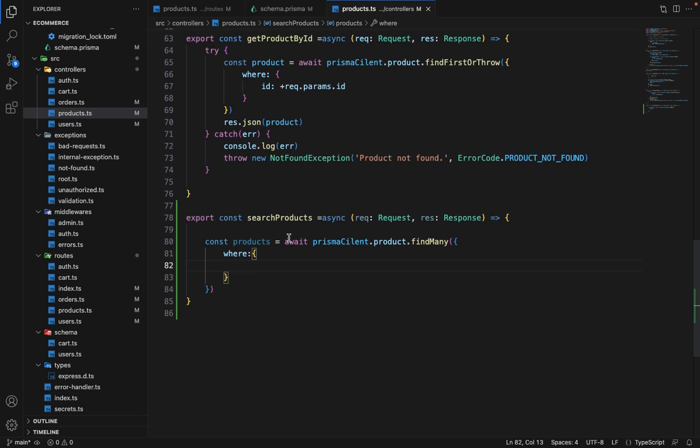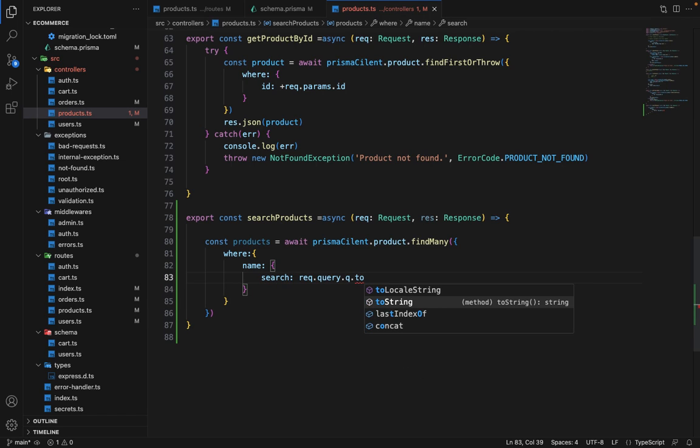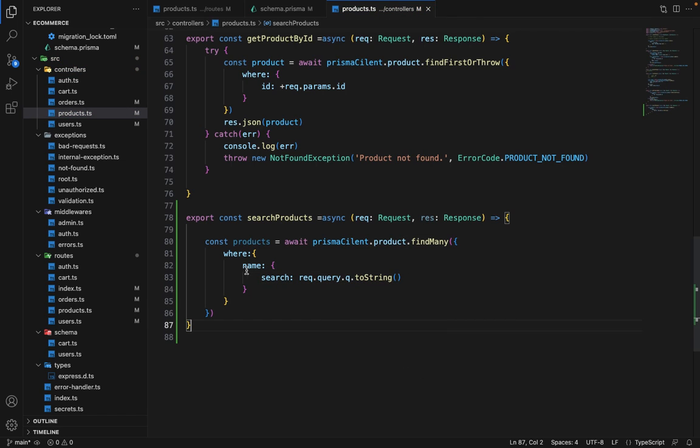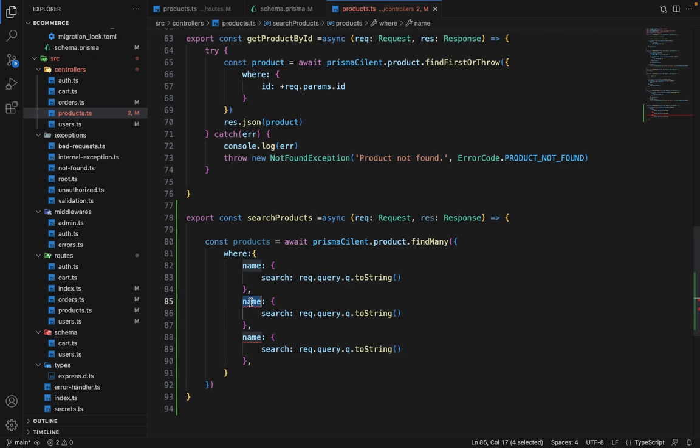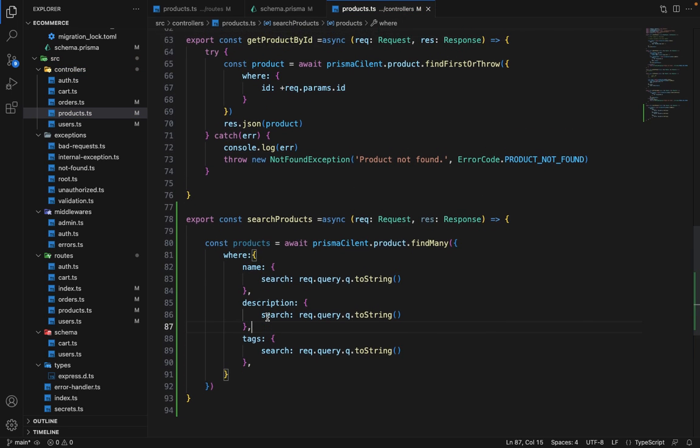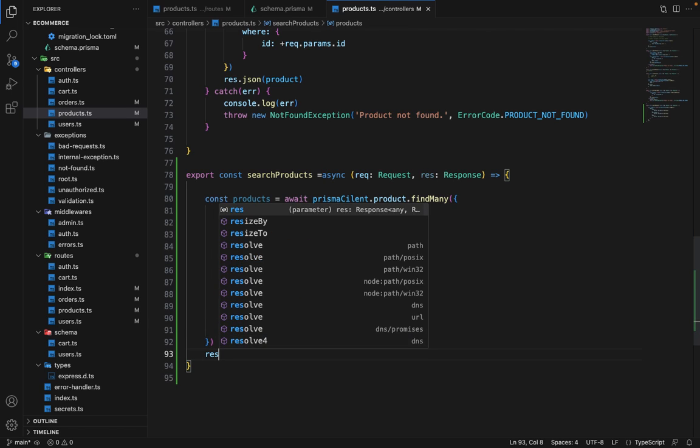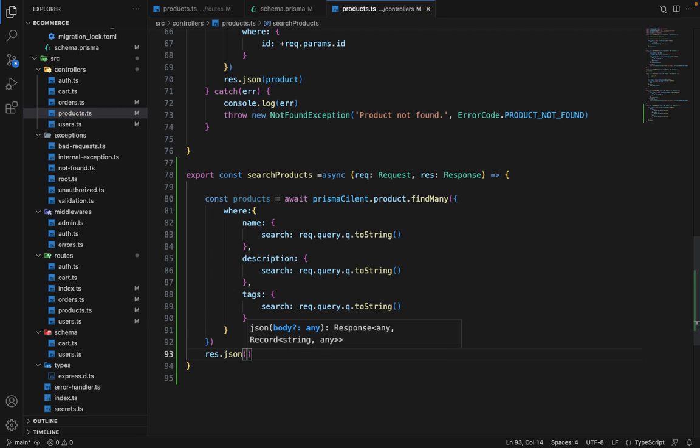So go to the controller and first we'll say name, we will say search, request.query.q. And let's do this toString because somehow it was giving an error. So it will work now. We will convert everything to string. Same goes for title, description, and same goes for tags. So this is how it works. Now in response.json, we will say products.